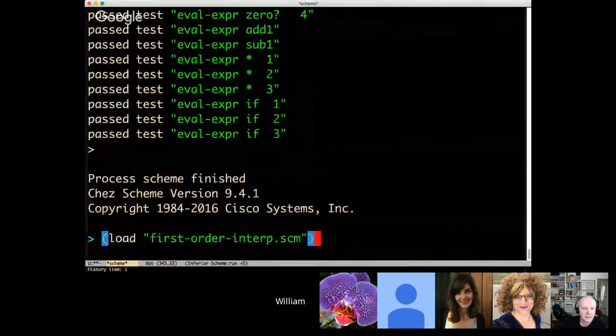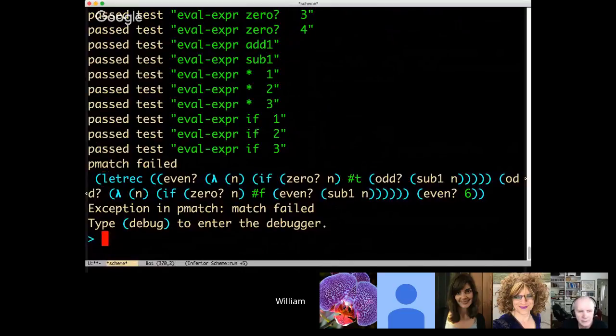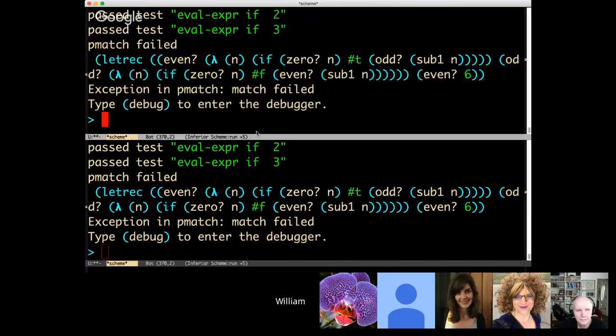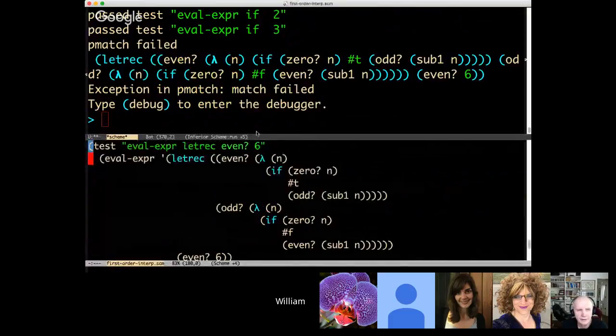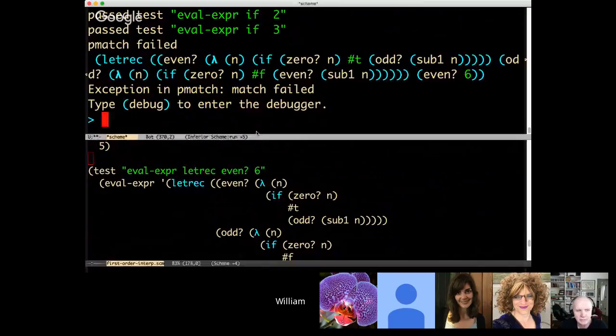What does that mean? Exception in P match. Match failed. No, that should work. Hold on. Now, which P match is it failing in is the question. Do you have P match who? I don't know what that is. I suspect not. It tells you which.